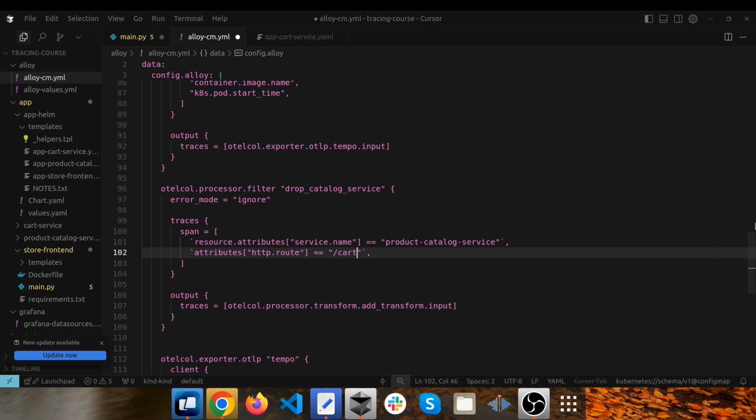So now this is the last processor, so it needs to send the final trace data to our tracing backend. So I copy the address of tracing backend from here and paste it here. And our Kubernetes processor needs to send trace data to the next processor, which here is filter. So I copy the address of filter from here, and I copy the name and paste it here. I saved the file.